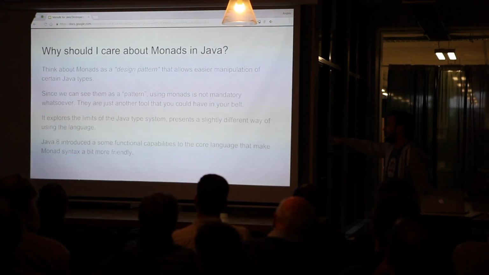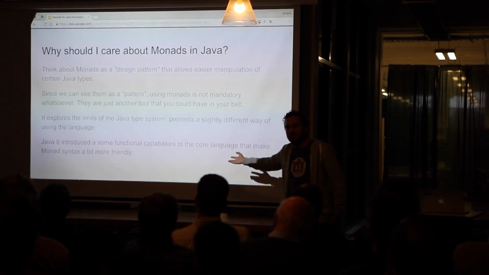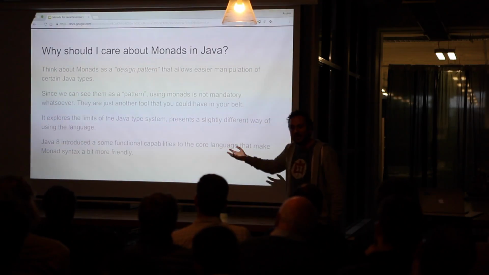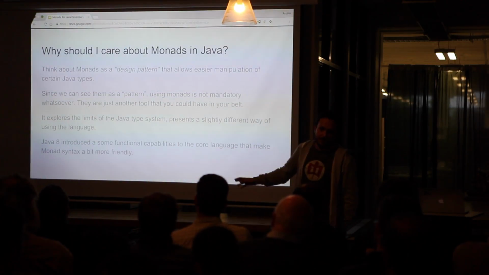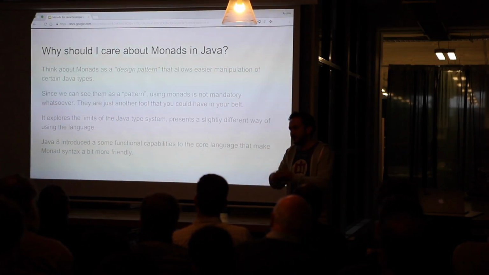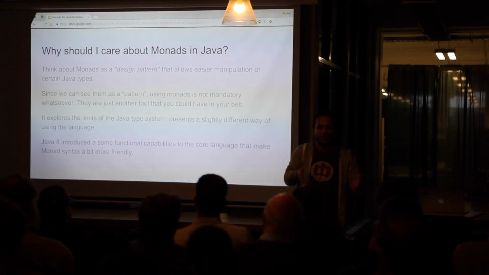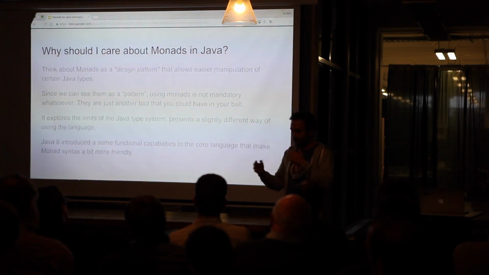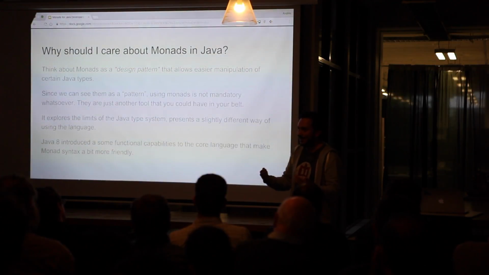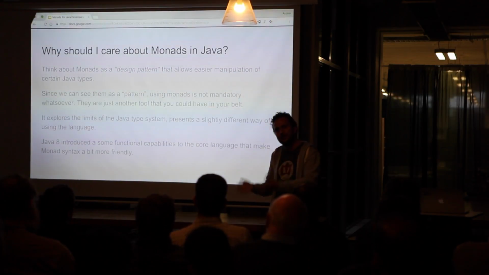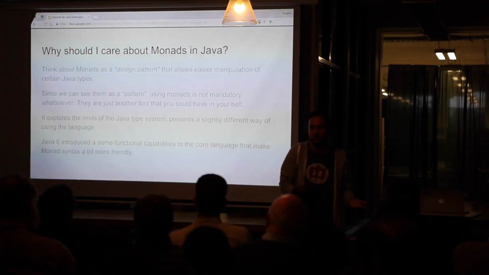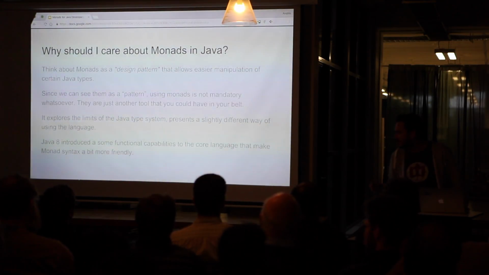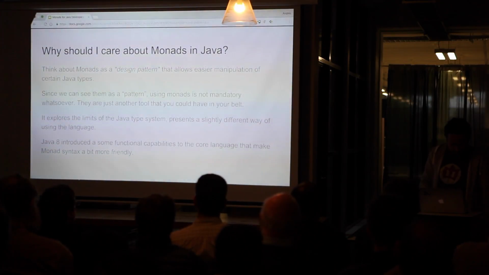Also, because Java 8 included some functional capabilities and some syntax sugar, it makes it easier to write monads. Technically speaking, you could have used monads since Java 5, since generics were introduced, but it was a little bit more cumbersome. In fact, you can argue that you could have used monads even before Java 5, without generics. The good thing is that monads play very nicely with type systems. So this is a good thing to have in Java.